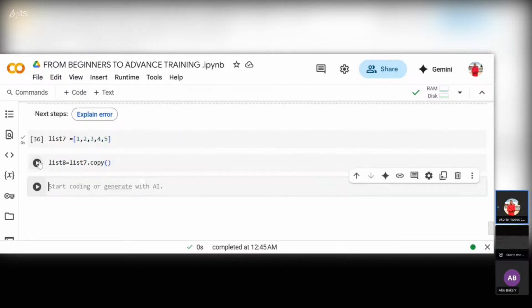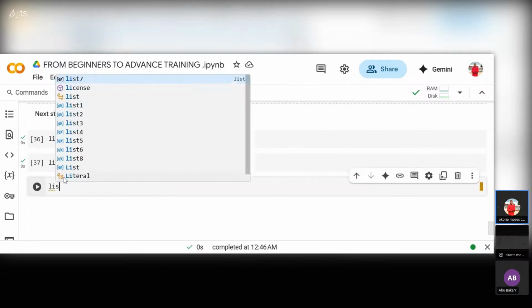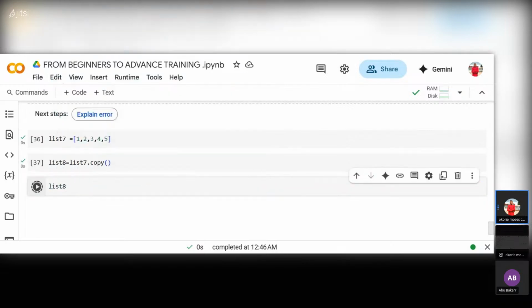Now let me run it and print my list 8. We have our new list, which is this. So automatically we have already copied it. I hope this is clear to you. So now we have seen how we can copy and all.